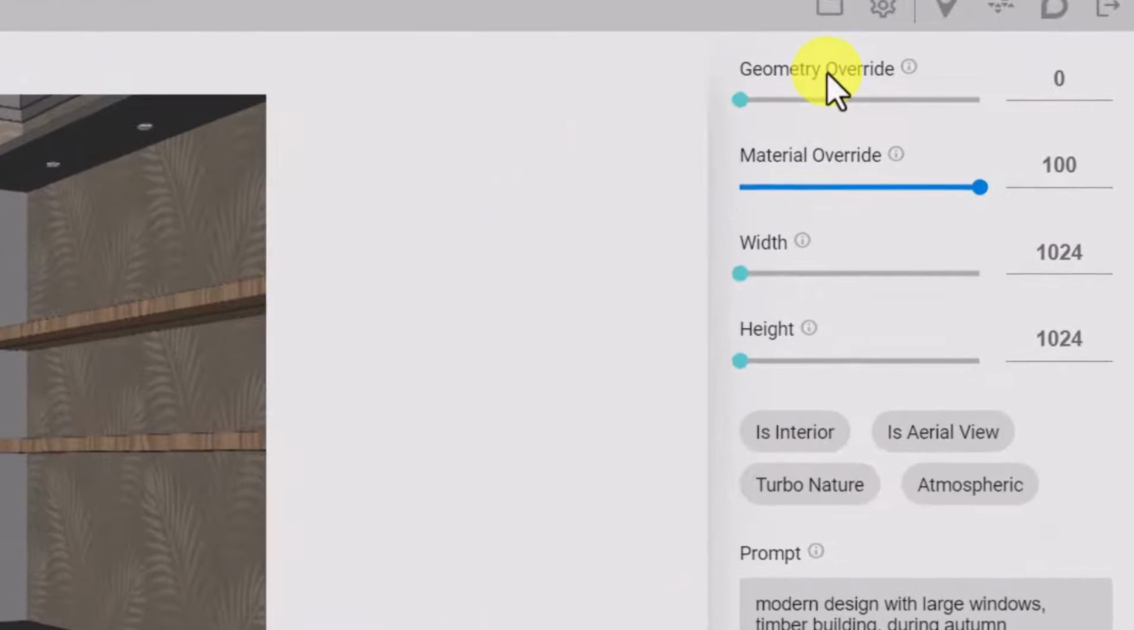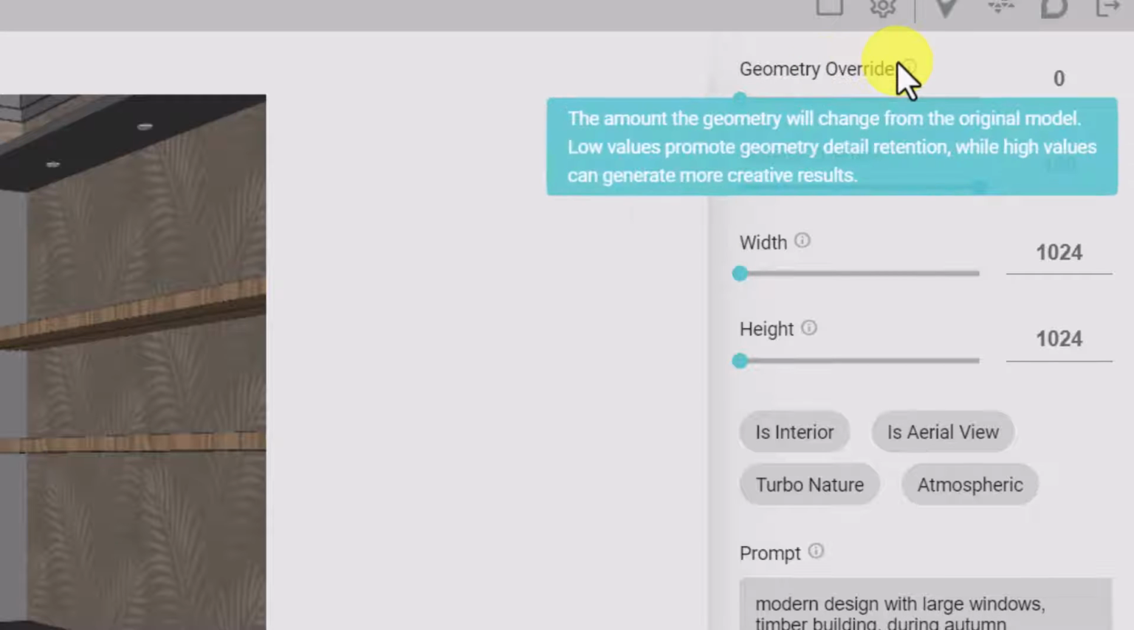So I will start from the Geometry Override setting. What can it do for us? When you move your cursor over this information bar, you can see the details and descriptions about it.